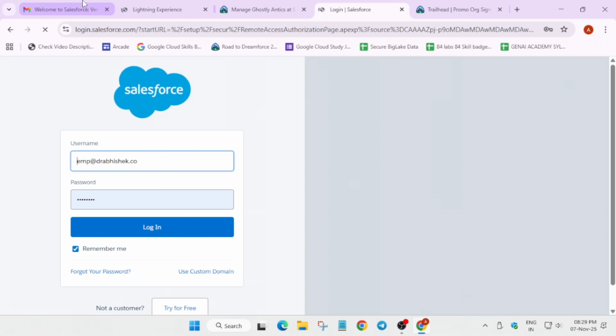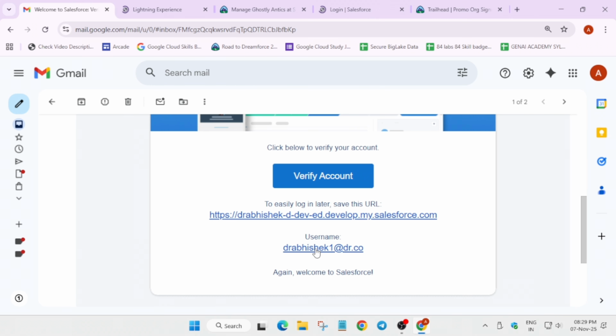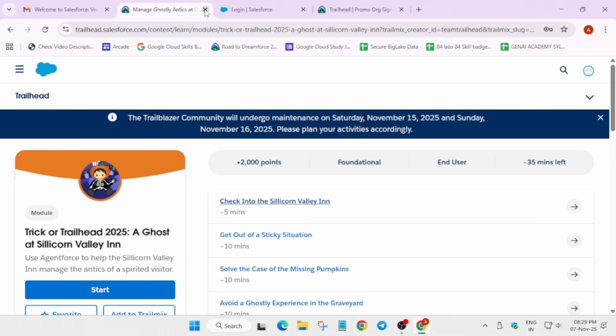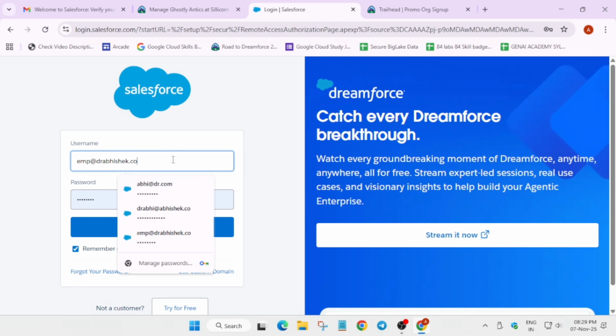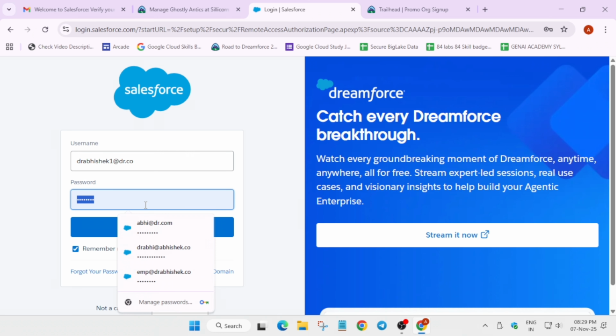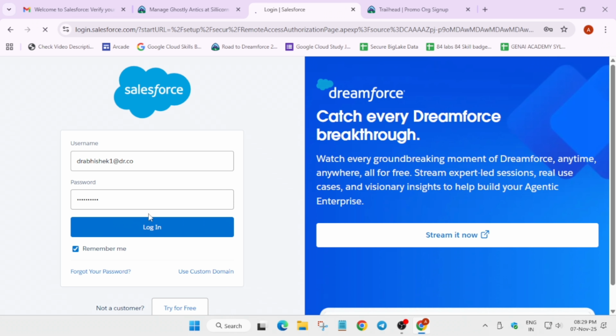Here only you have to enter the username. How will you find the username? You have to come to your mailbox and just select it, copy it. Wait a second, you can close this if it's opened. Come to the login page, paste it over here, and enter the password which you have just now created. I hope you remember it. Now once you have done this, click on login.